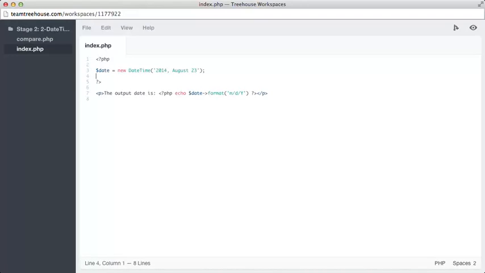On line 3, we're going to create a new datetime object and store it in the date variable. In this case, we'll be creating our object by passing a string into the class constructor. This string will contain a date, which can be in one of a bunch of different formats. We'll look at some of those formats shortly, but for now, this example has an input format of year, August 23. On line 7, we are outputting a paragraph with the text, the output date is, then using the format method on our datetime object to output the date in our own specific format.